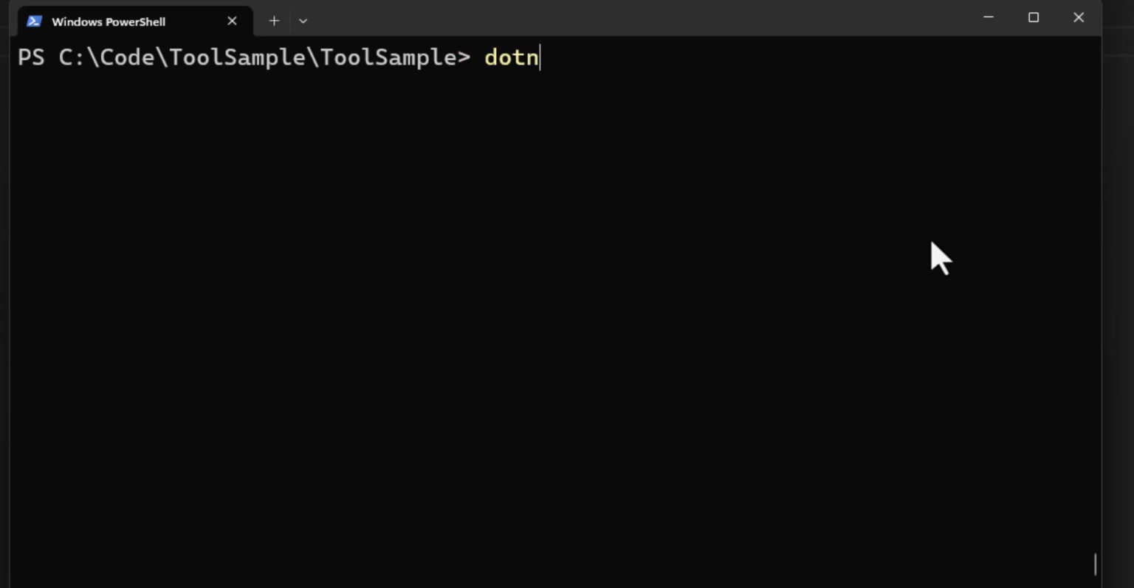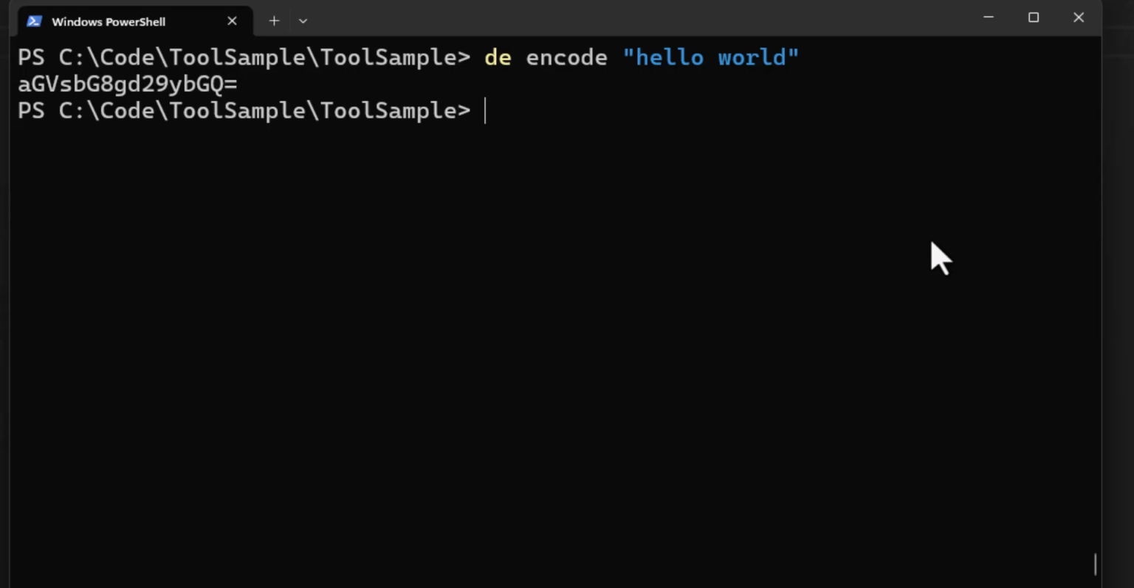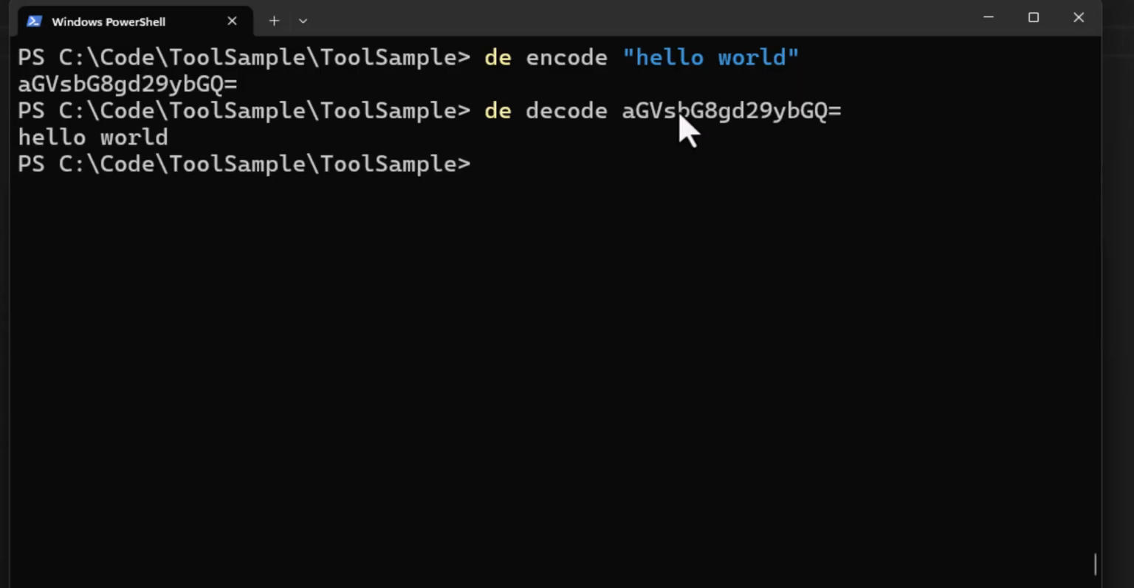Now, instead of having to run dotnet with the command, we can just do the command itself. Hello world, there we go. We have the encoded, and then we'll do the same with the decode. There we go.